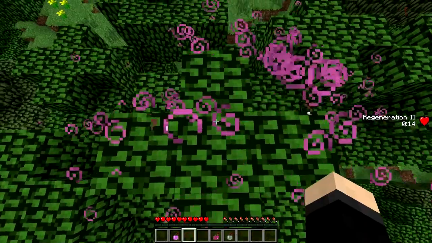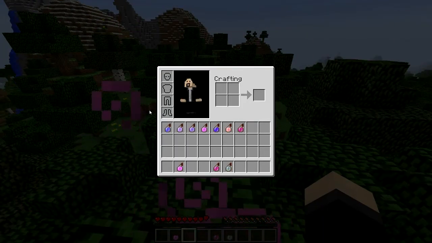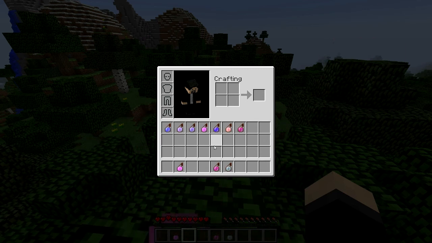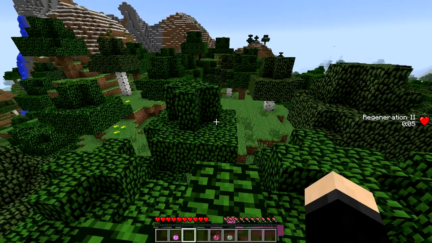So if I drop this down and open my inventory, you'll see the potion effects no longer appear here. Now, if you don't want that, you can turn it back on in the config by disabling the hide option, but by default, that is also on.